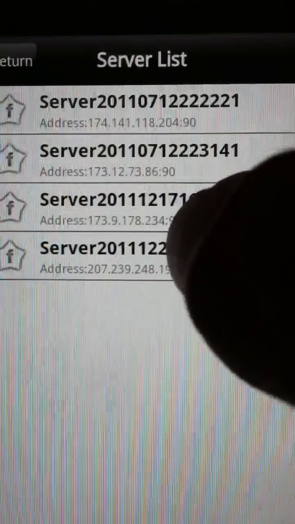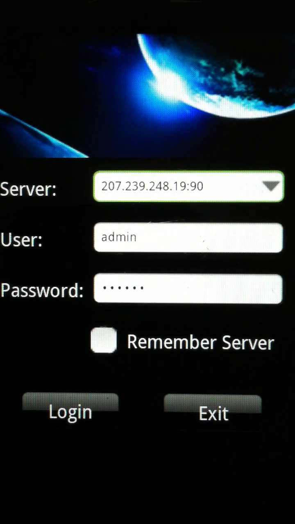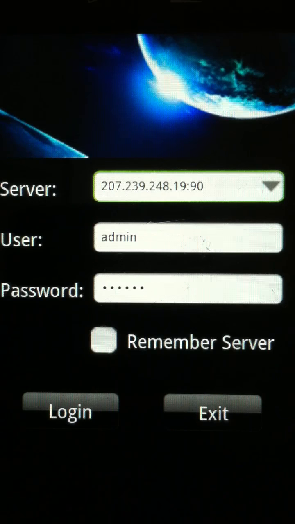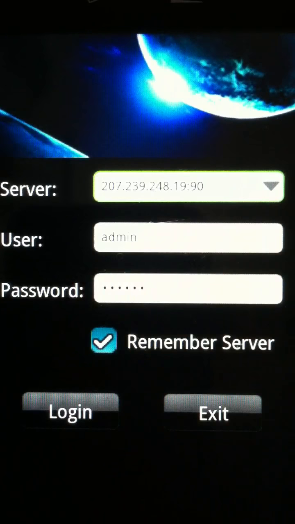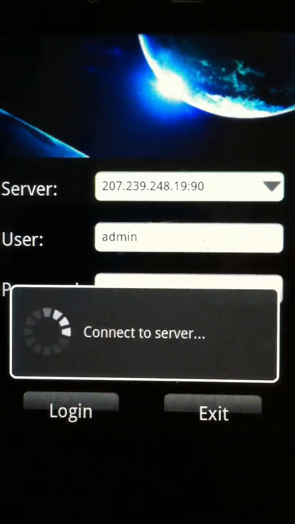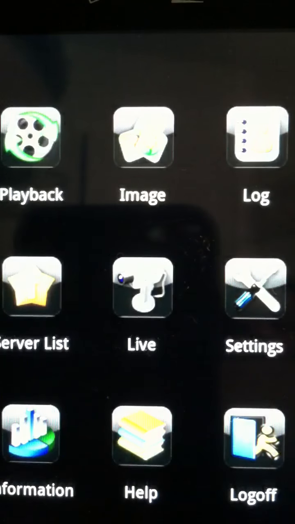Now this particular IP address, this server, is for a customer of ours that has a country club down in South Beach. It already inputs the IP address, the username, and the password as seen on the screen. And you can also check mark remember server and then hit the login button. The system will connect to the server and it gives you a series of different options.